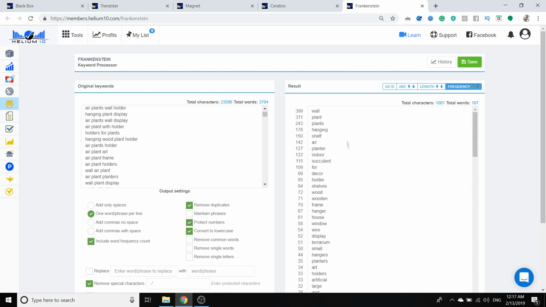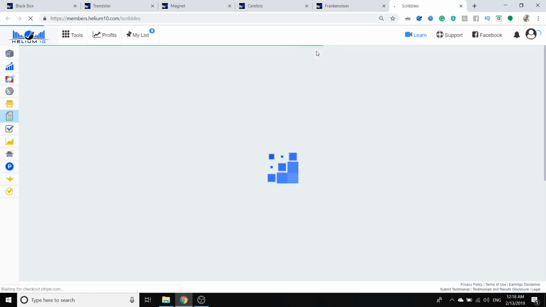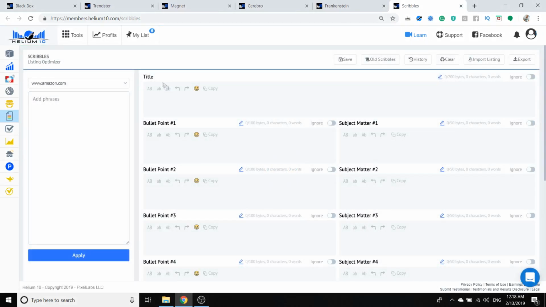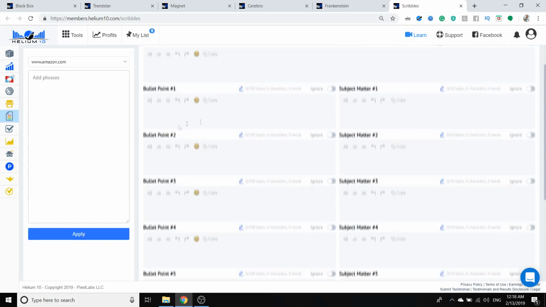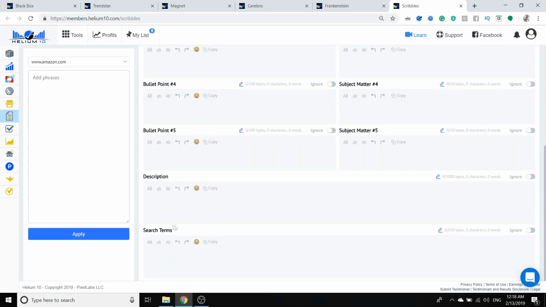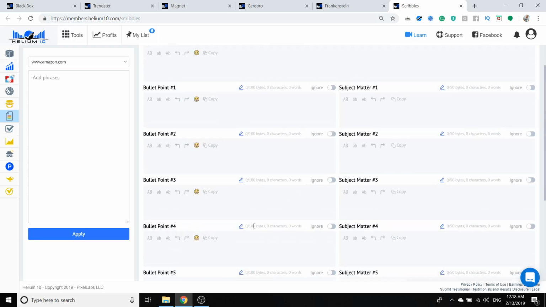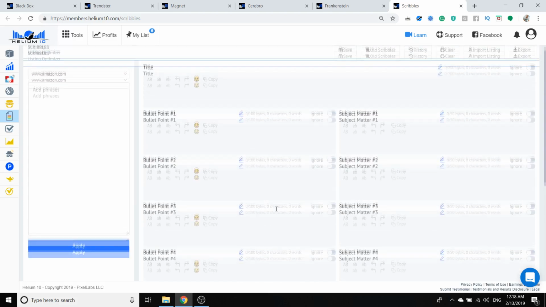Now what we do then, we go to Scribbles. Scribbles is a listing optimizer. Scribbles is going to show you all your listing: title, bullets, subject matter from deep inside, description, search terms, how many characters are there, how many words, and how many bytes of data you should put in.